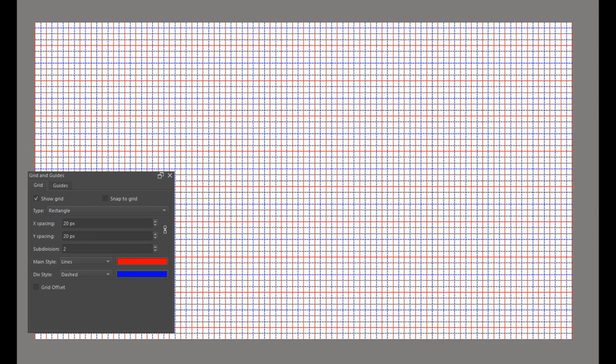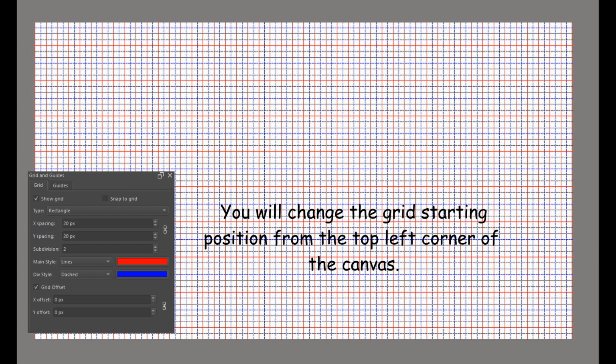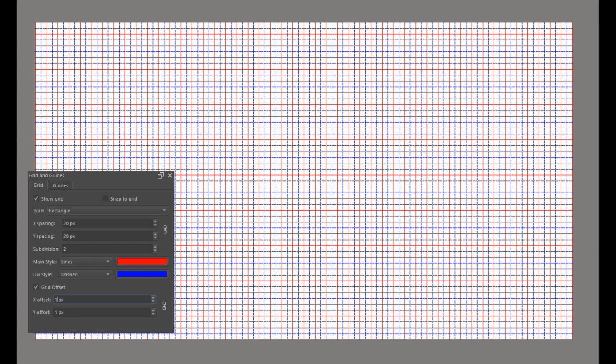The last thing that I want to talk about is the grid offset button. If you click on the grid offset button, you will change the grid starting position from the top left corner of the canvas. Let me show you. Now the offset is at 0, and as you can see, this subdivision is perfectly aligned in the top left corner. See what happens when I enter a new value. Now we can only see parts of that subdivision. I do not see the interest of doing this, so I'll put it back to 0.